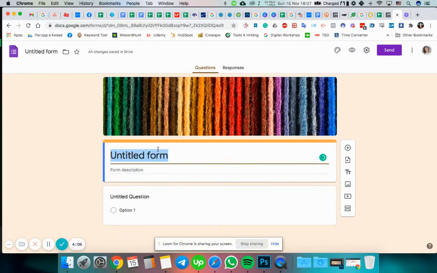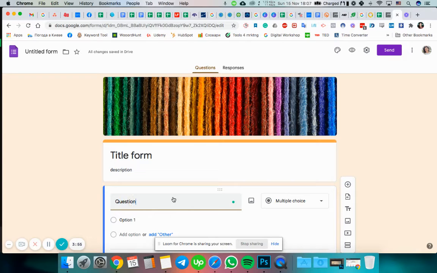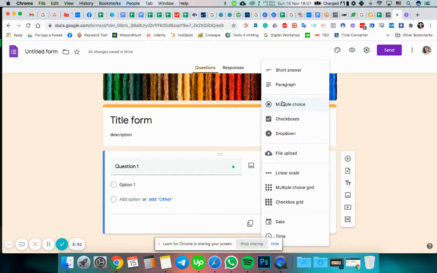So this is title of the form. This is the description of the form, and those are the questions. Let's use different questions. So multiple choice is when person can select only one option.